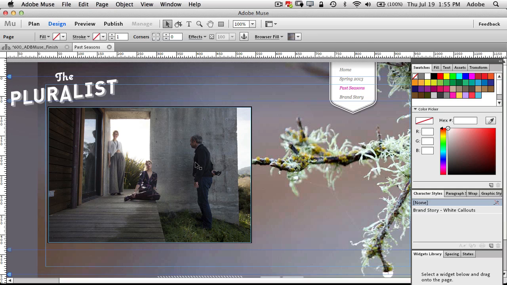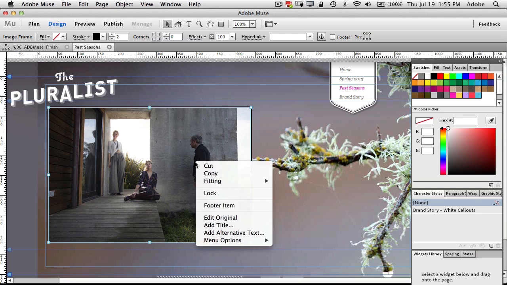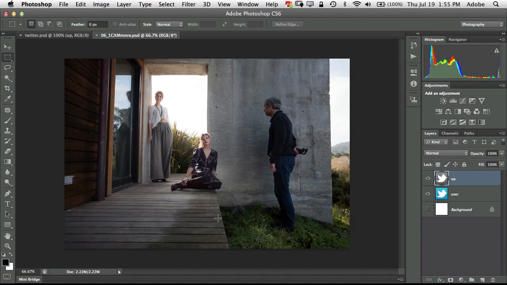So what I can do is click on this and then right click. There is an Edit Original command. This means edit the original file, and of course, that means edit it in Photoshop. So when I edit the original file, it opens up in Photoshop, and then I'm free to do whatever Photoshop things I want to do.